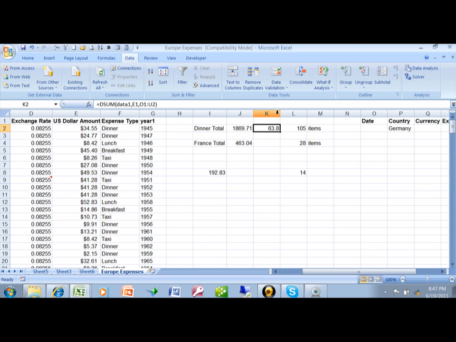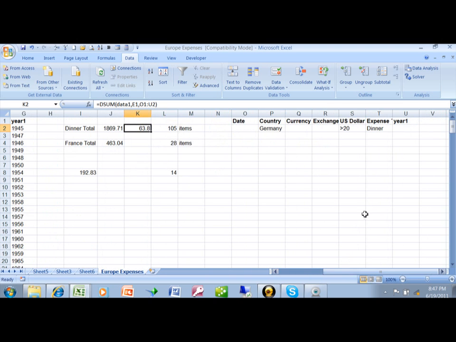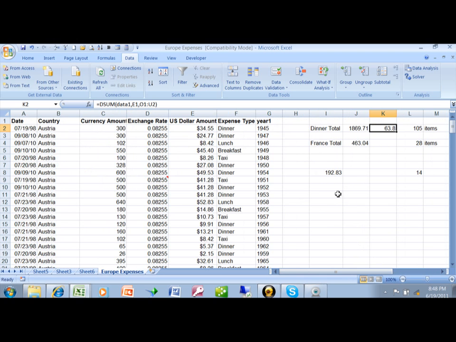And then the third parameter is where the criteria is. Notice how the criteria has to have the same field names. Now we just did one row, but I'm telling you we could have done multiple rows and included all of those criteria in the DSUM. So it's just a powerful way to do conditional summing.